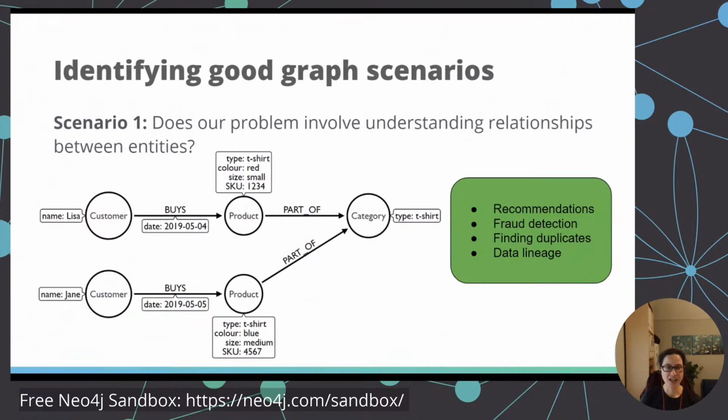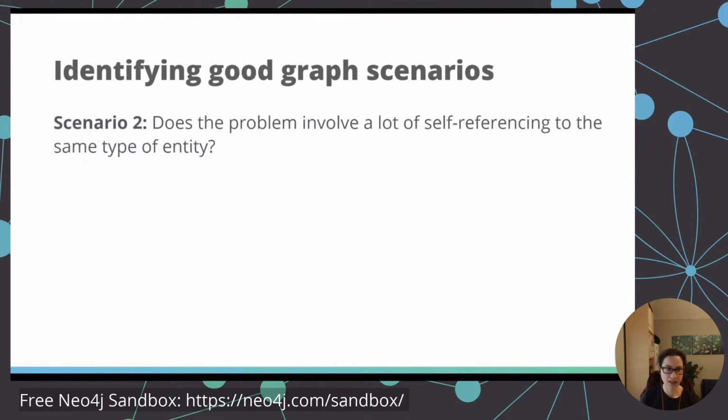Fraud detection. If people are behaving in a certain way, if they're sharing the same addresses, phone numbers and other details, we can start to predict if there's something interesting going on, find fraud rings, and do something about that. Finding duplicates. We can use graphs and graph structures to help rule out duplicate information. And data lineage, just understanding how our data is being used, how it's being transformed, and so forth.